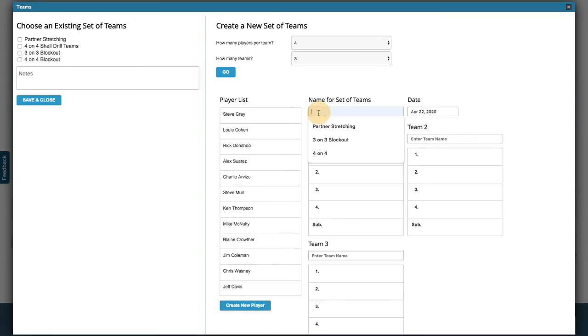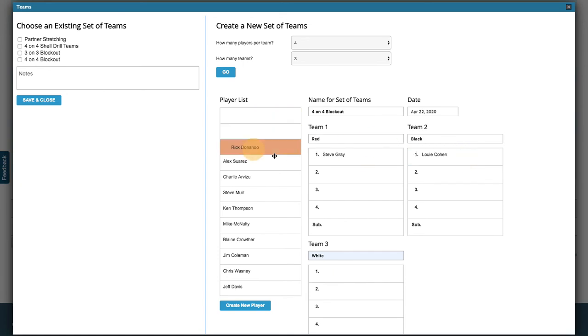Then I'm going to name this team. And again, this is for 4-on-4 blockout, so that's the name of the set of teams I'm going to assign it to. And then we're going to say each team is going to wear different colored jerseys for the drill. So we're going to put in those colors now, and those will be the names of those teams. And then from there, it's just drag and drop, and you can build your teams however you choose, balancing the teams as you know your players' strengths, making the teams even, or your first group, what have you.